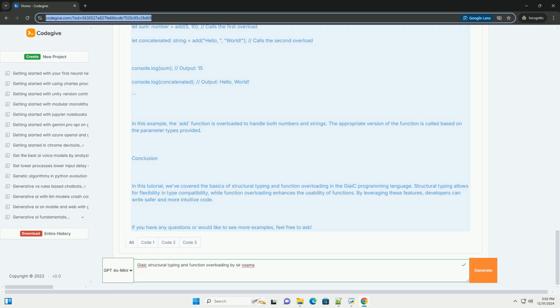In this example, the add function is overloaded to handle both numbers and strings. The appropriate version of the function is called based on the parameter types provided.